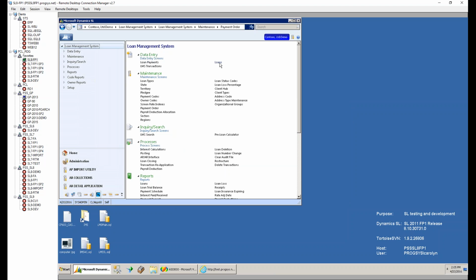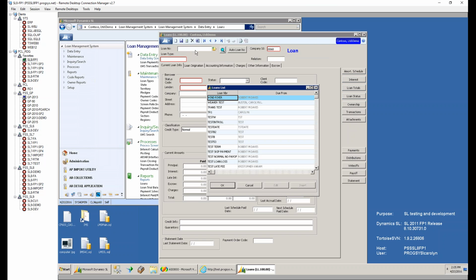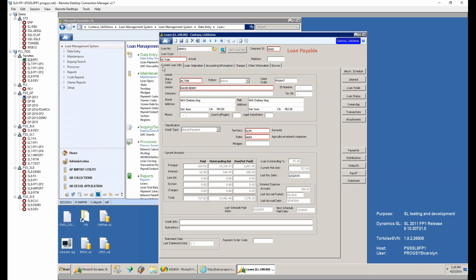Now we're going to take a look at the loan screen. The loan screen is where you would enter all of your information for your loan. This top part here will either be based on I've got a loan payable. If it was a loan receivable, it would show the information for that, but the information is very similar. Here we have the address information. If you're using the Client Hub, you can pull the client here and it will pull this information in for you. The credit type defaults from the loan type, but you can override it.